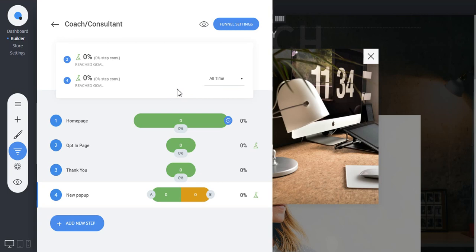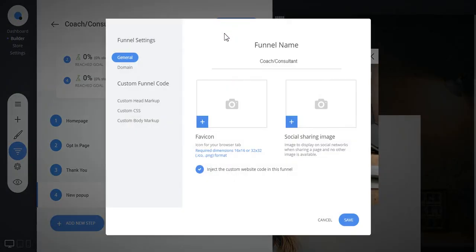If you want to preview the funnel that you just created, you simply click on the View Funnel button, and that will show you the funnel in a new tab. The funnel settings are really great, where you can actually add a favicon, a social share image, and inject code from the website. So if you have some tracking code there, you can use it for the funnel as well.